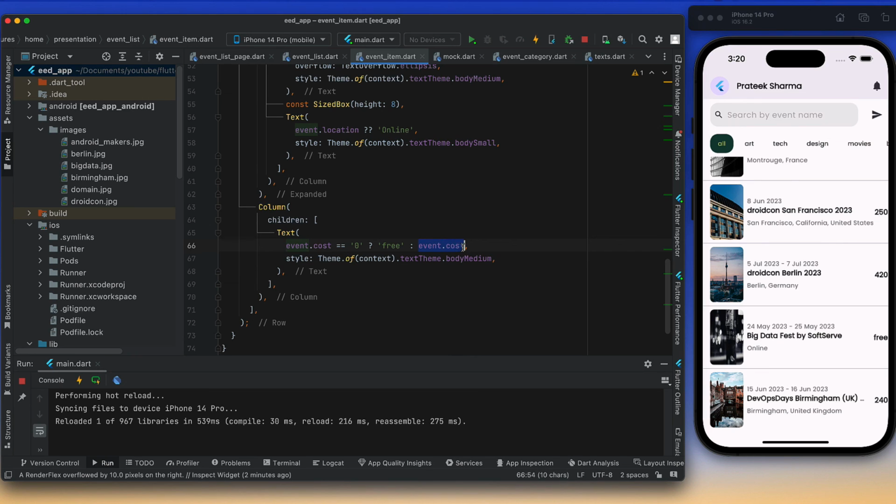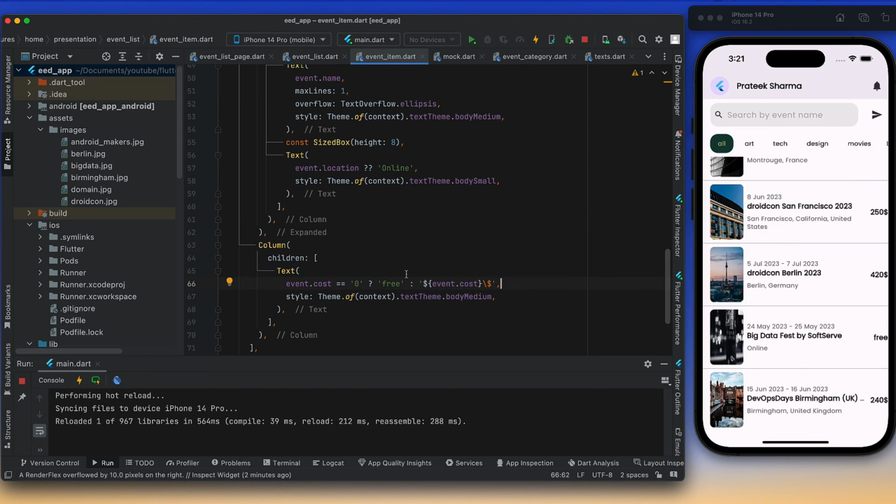We also want to add dollar to it. So let's say I will convert it to a string and attach a dollar sign to it. Of course, this currency sign will come from the server, but for now we are just hardcoding it. So the dollar is added to it.